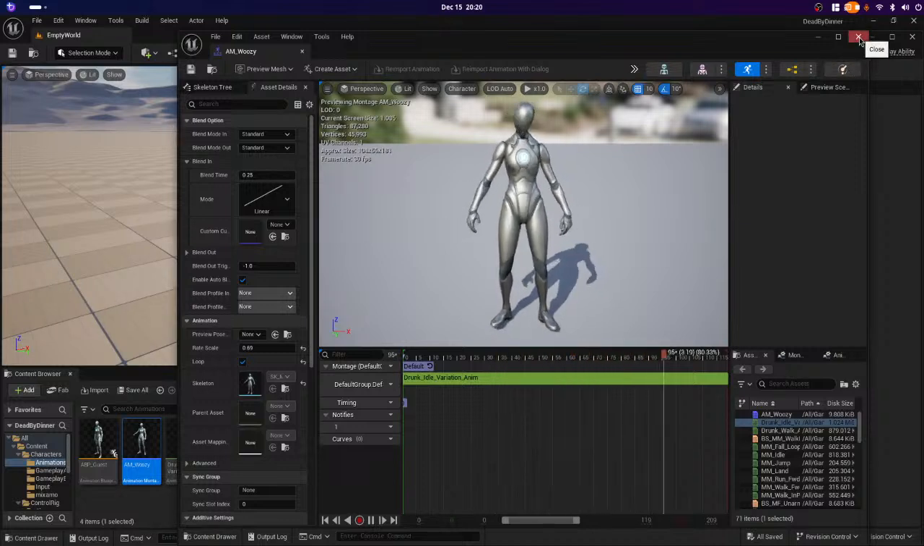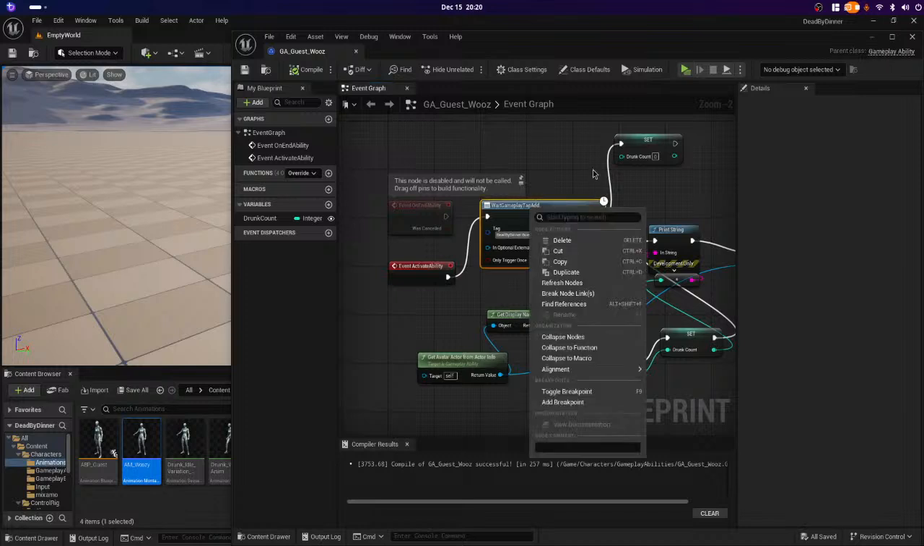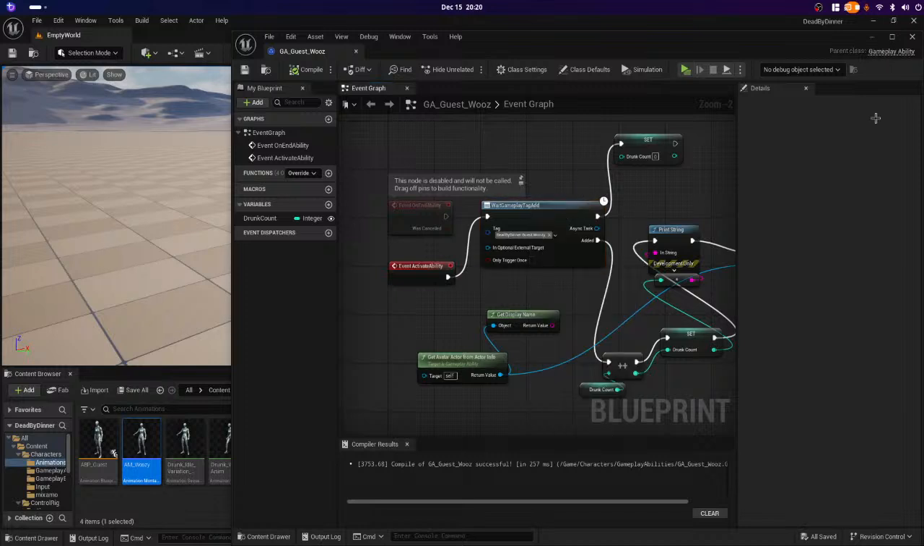So at least we know now that it's not the animation montage or anything that's happening that's causing this. It's probably this node here isn't working the way we want it to. And we'll look at that next week, I think.